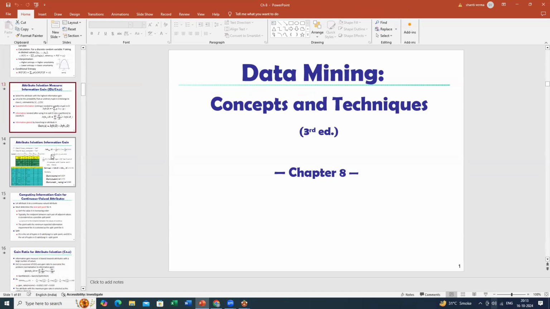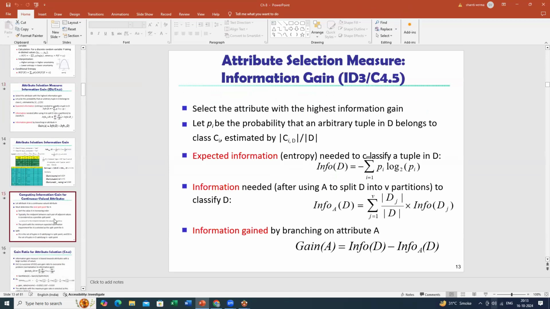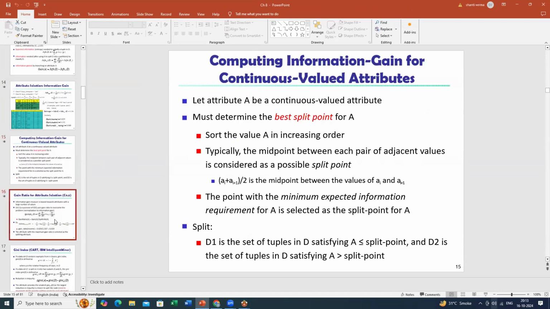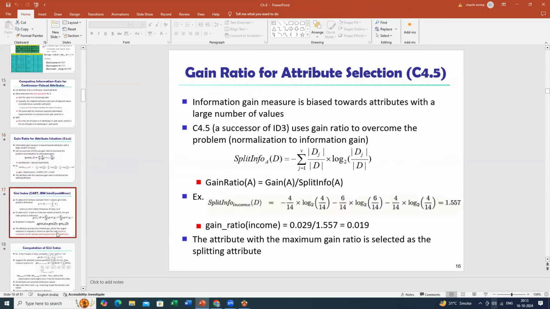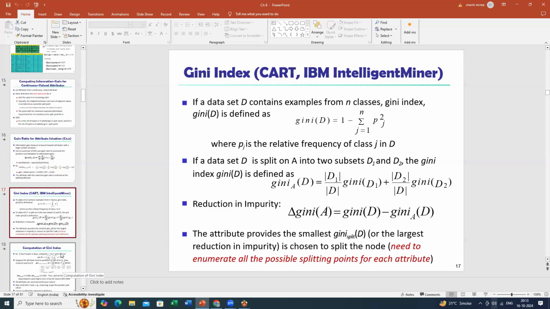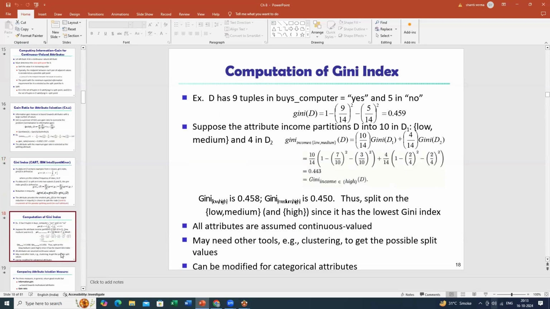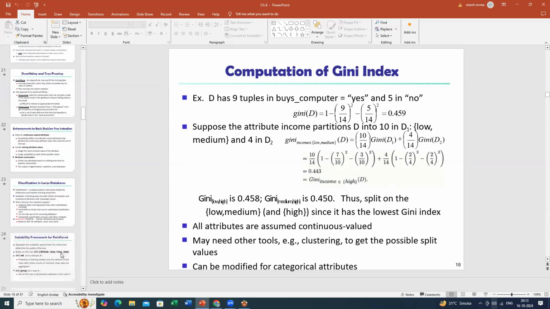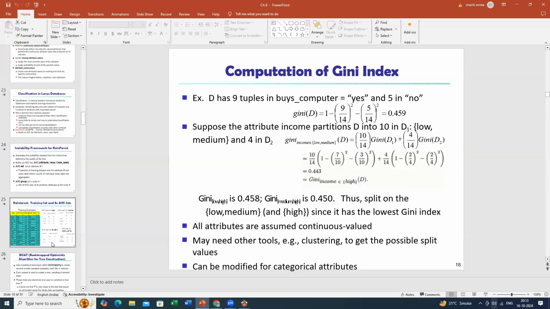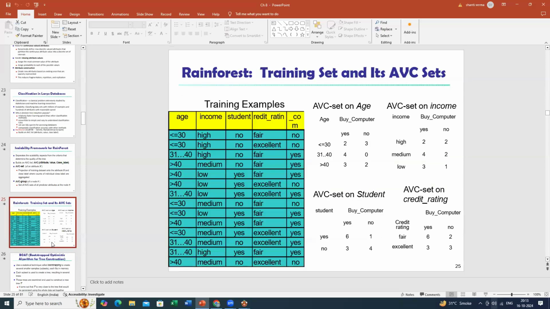Actually, in the PPT, you get all these formulas and how the algorithm is working. But in these 3 days, it is not possible to cover how each algorithm is working. Okay, so I directly explain how to use these algorithms.